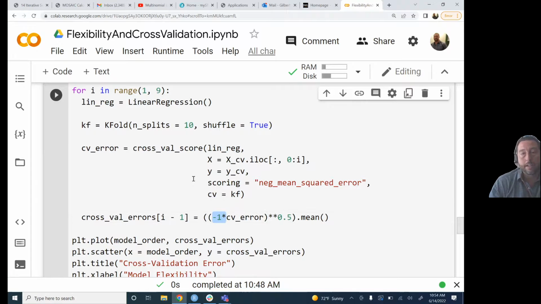We're going to multiply the cross-validation error by -1 to get away from this being the negative mean squared error and make it positive again. And we don't want mean squared error, we want root mean squared error. So that's what that star 0.5 is doing. It's taking the square root, remembering that an exponent of 1/2 is the same as taking the square root of a value. And then once we have those root mean squared errors on each fold, we're going to average them together. So we'll get the mean. We'll call that the cross-validation error.